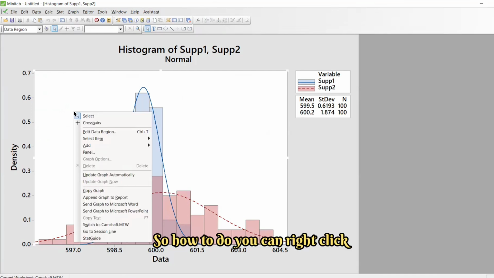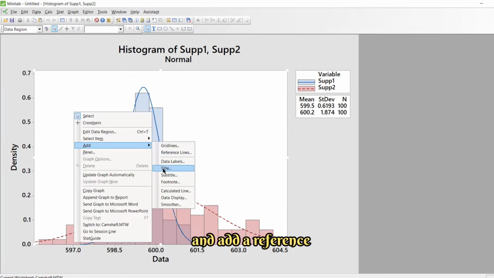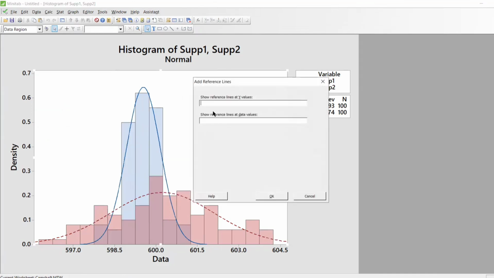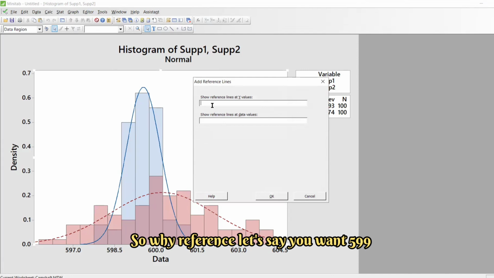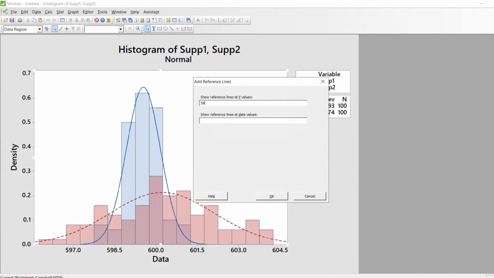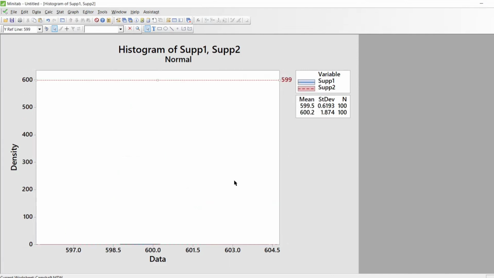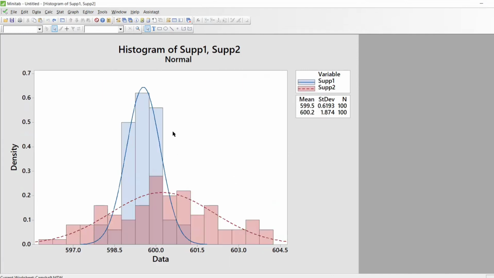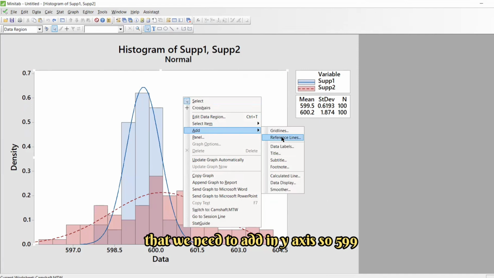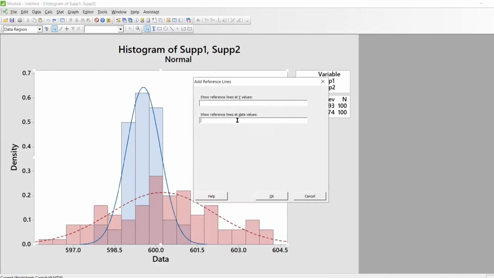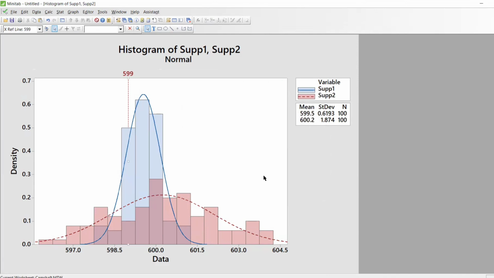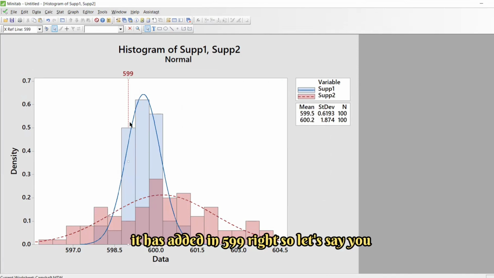So how to do? You can right click and add a reference, right? So Y reference, let's say you want 599. If you just give that 599, sorry. So I have added in X axis, so that's we need to add in Y axis. So 599, like it has added in 599, right?